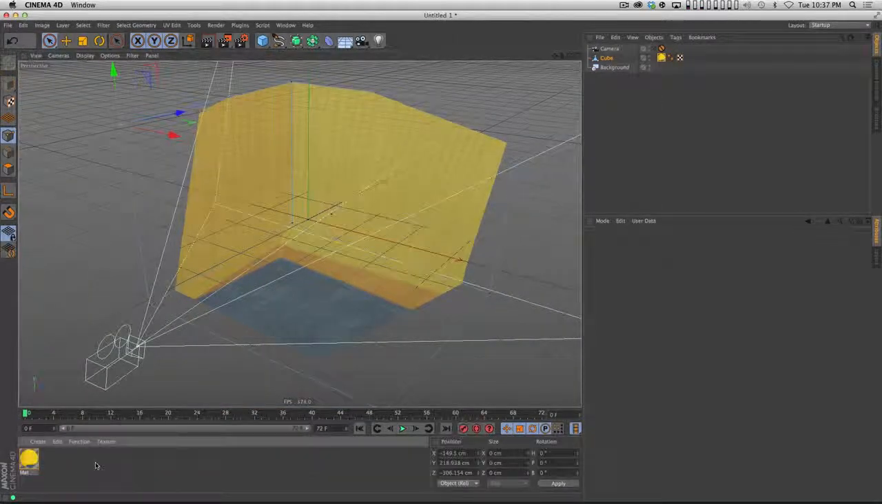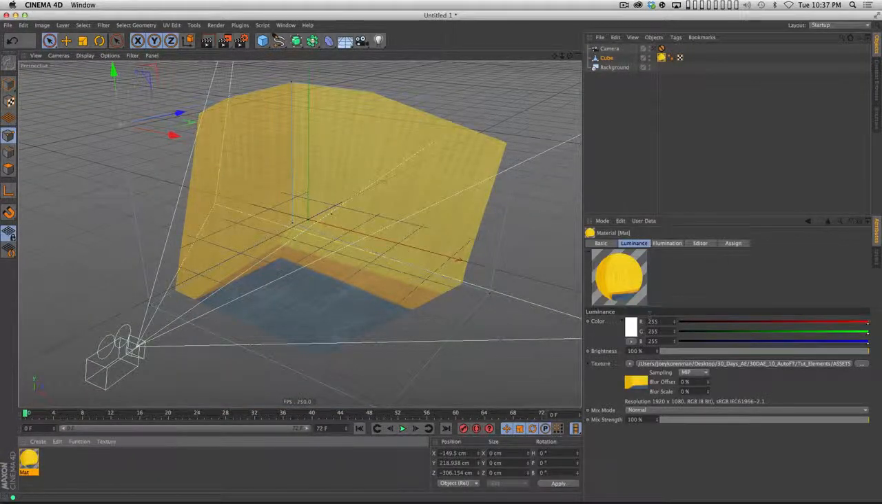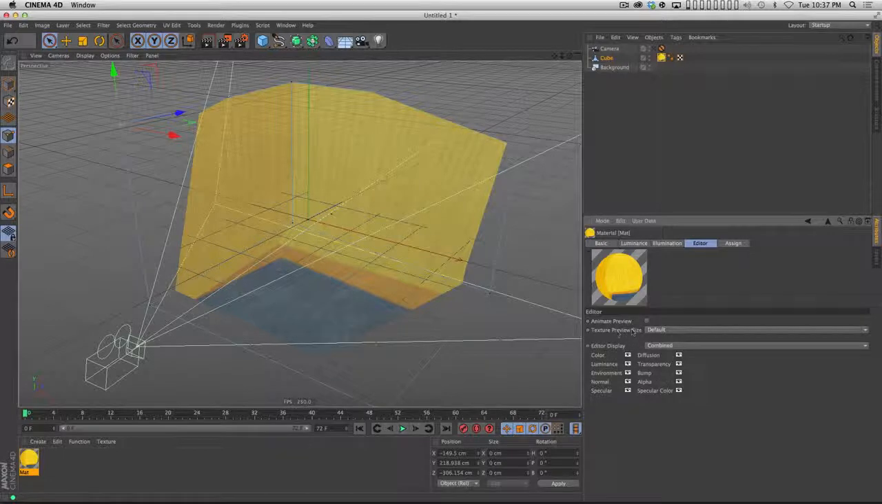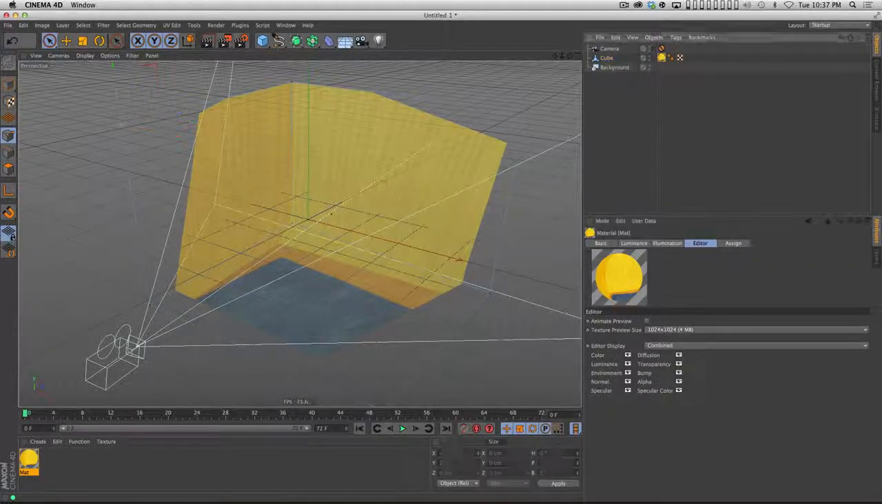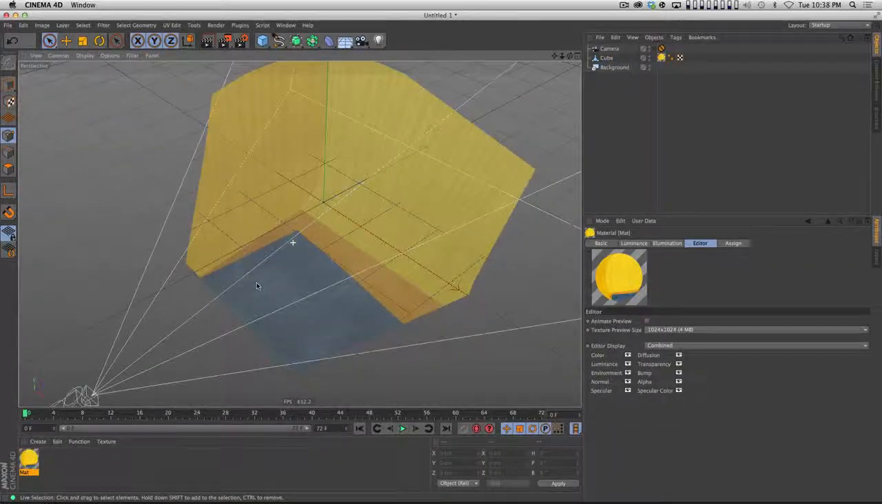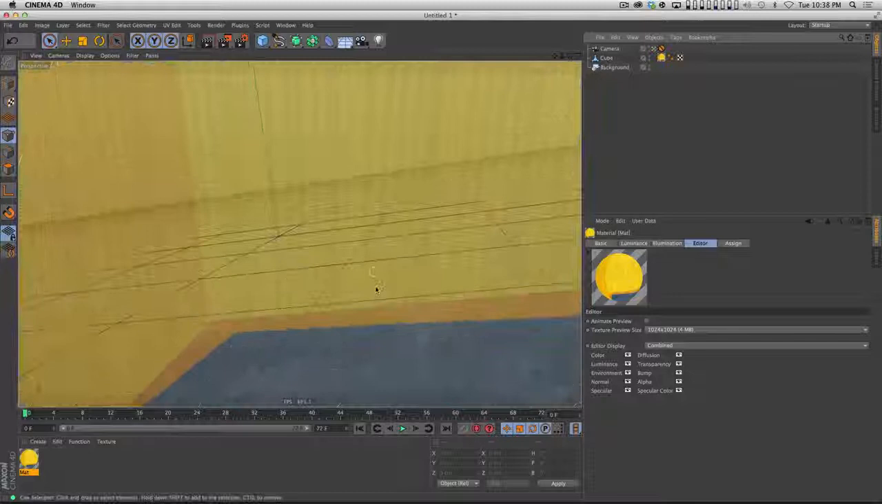So what you can do is click on your material here, go to this editor tab, and where it says texture preview size, change that from default to like this one, 1024 by 1024, and now it's a lot sharper. Okay, so that helps. So let's look through this camera again. Let's try and figure out what's going on.